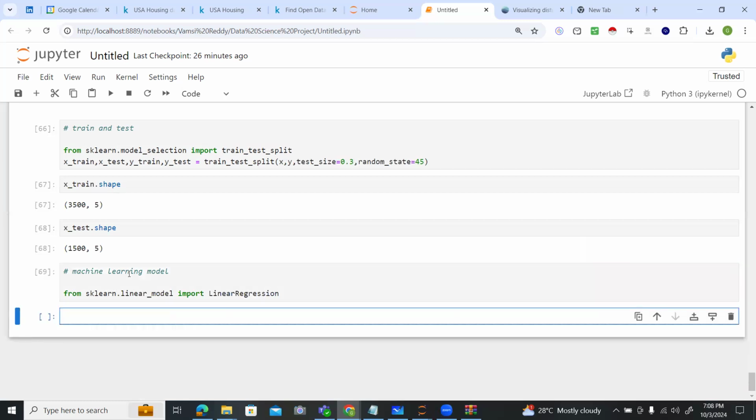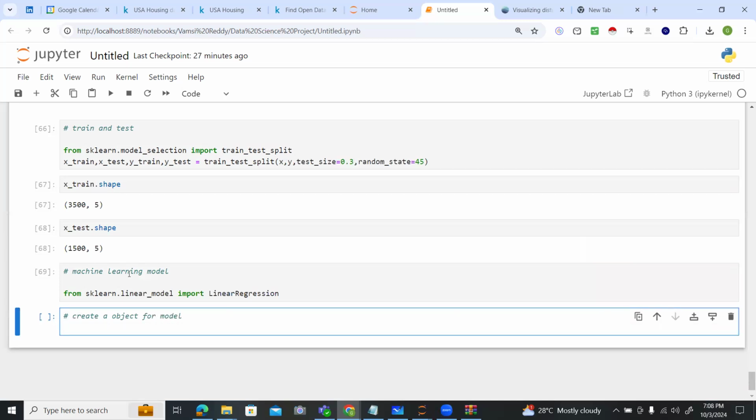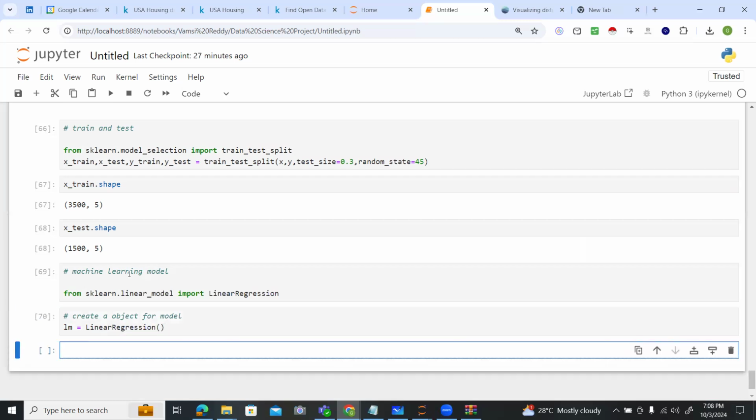The model is imported. Now I need to create an object for the model. So let me write lm equals LinearRegression. This is the model. So the model has been created.